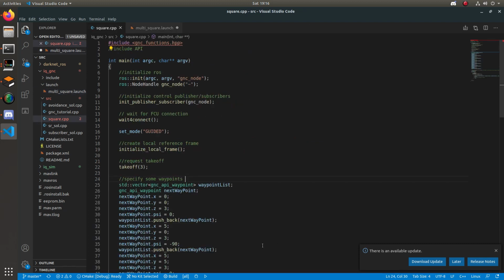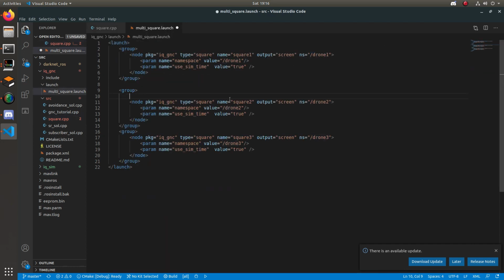And that's basically all handled within the init publisher and subscriber function that is within the GNC functions. And that's basically all you really need to do. But for the other two drones, you just increment square2 and drone2 and so on.